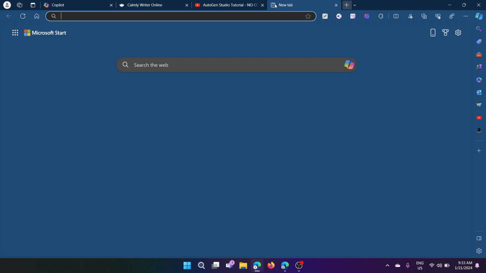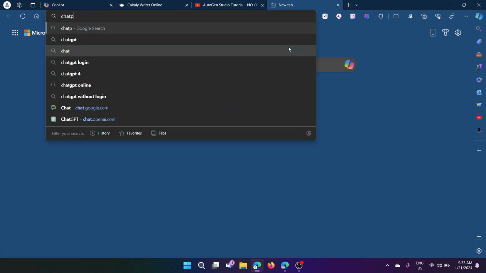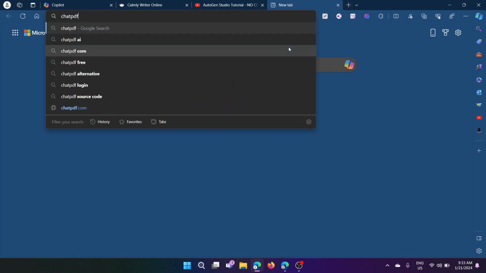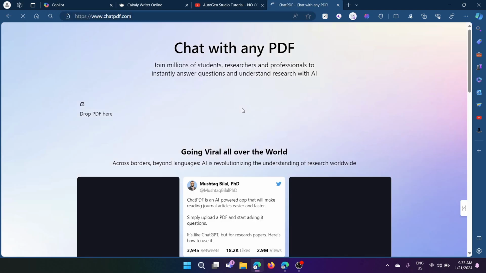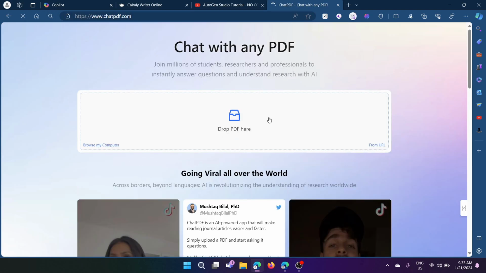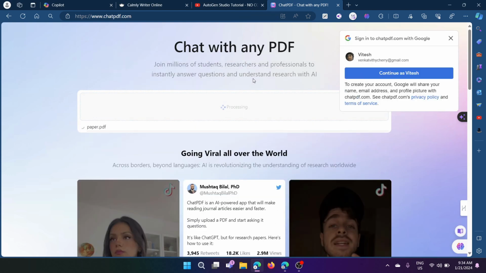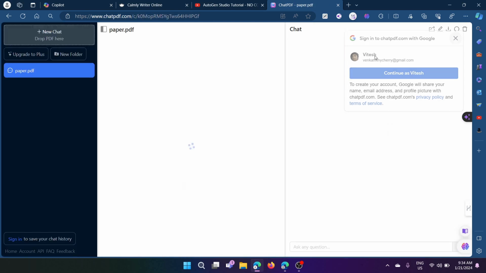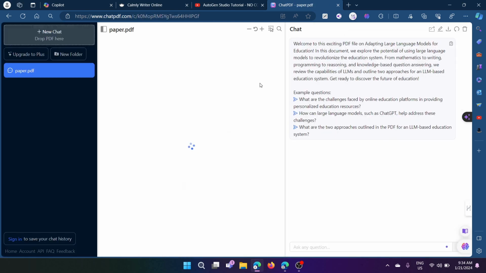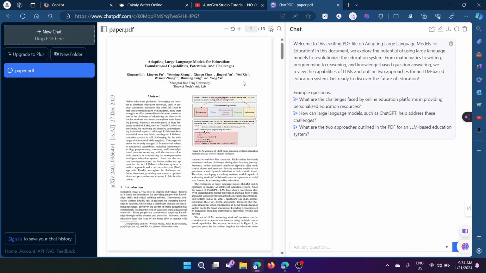And another tool I want to talk about is ChatPDF. So you can just go to chatpdf.com and drop whatever PDF you have here. Let me just drop a sample PDF. So this is about AI. And what I want to tell you is that this is different compared to Claude.